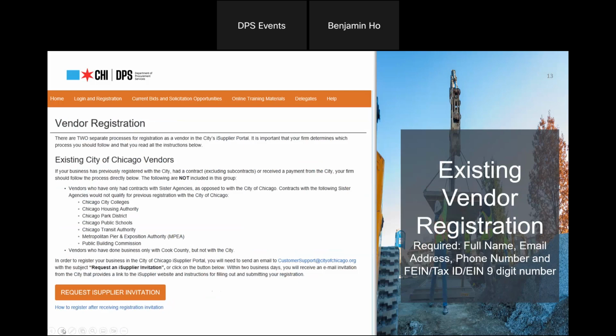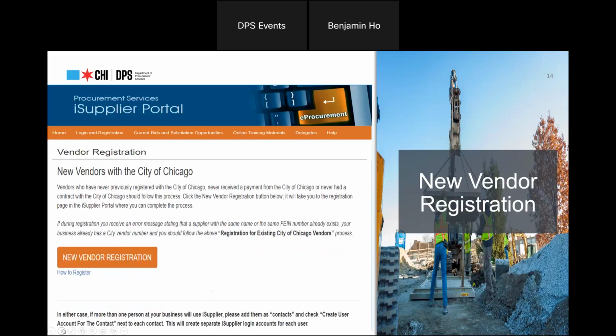And in this case, you can click the orange button, and you will need to provide the full name of the business, email address, phone number, and your FEIN number. Next slide, please. If you are a brand new vendor that has not done any business with the city, let's say you're only a Chicago Public Schools vendor, but you want to start bidding with the city, you can click the orange button here and provide the information requested, which is the same information as requested for the other vendors. Next slide, please.